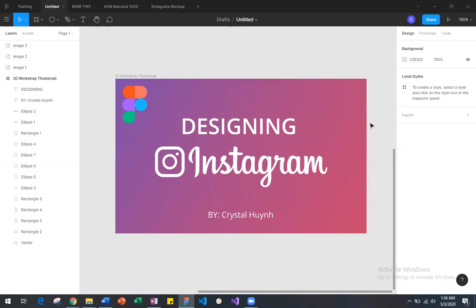Learning how to design your very first wireframe. I'm giving you guys this prompt just so you have a better way of knowing what to practice. So today we will be focusing on designing some pages for Instagram's mobile application.